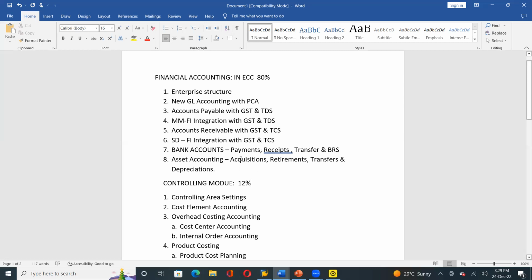Again, I'll stress more and more because the topics are new. People in their academics leave out cost accounting and management accounting. They feel that it's the toughest subject. That's the reason when they come into the controlling module, they feel, oh, controlling module, it's not our cup of tea. FI is easy for us and we will work only on the FI part.